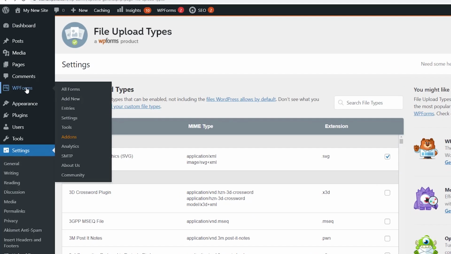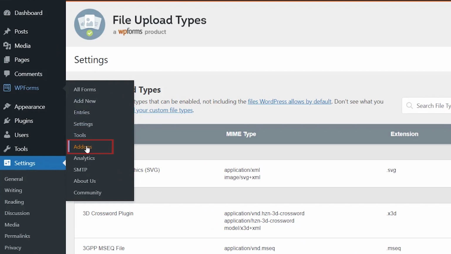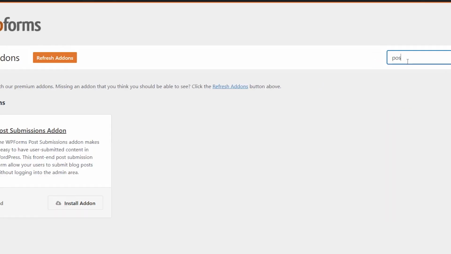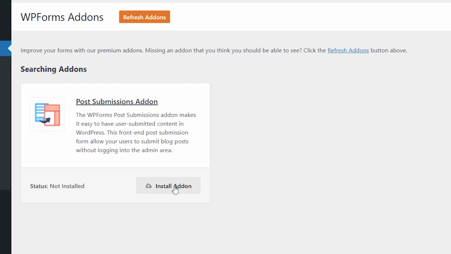For this, we want to add an additional add-on for WPForms. So let's go to WPForms. Let's go to add-ons. And from here, we're looking for the post submission add-on. This is the one we want to install. So we'll go ahead and install it, and WPForms will install and activate it for us.